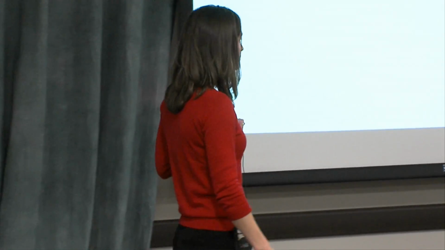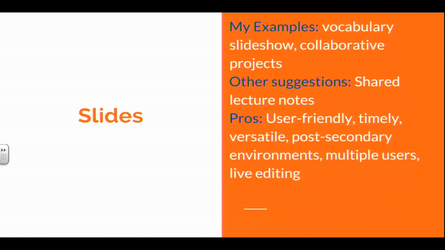The pros, it's user-friendly, very, very easy for students to catch on with this. Timely, meaning that they can see each other editing. It's very much quick as far as live goes.